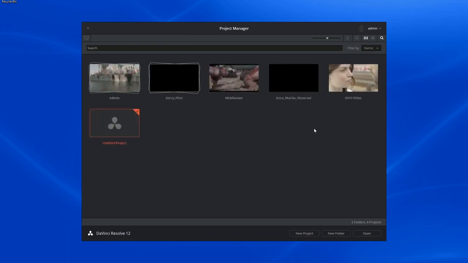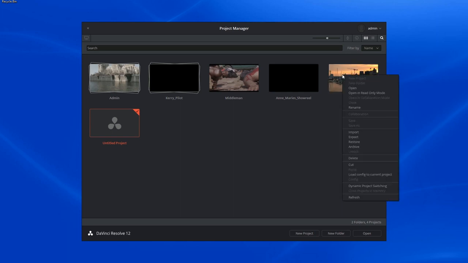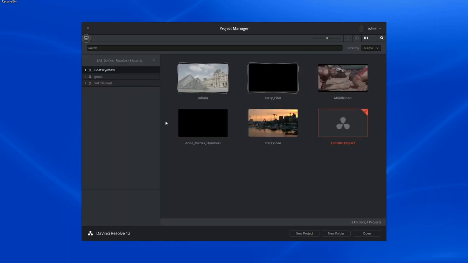If I already have a project open, I can open the project manager, right-click on one of the other projects in it, and load the configurations to the project I currently have open. This is great if you're working on a project that's very similar to something you've done previously, especially episodic work. I could also access the configuration details of other users' projects.